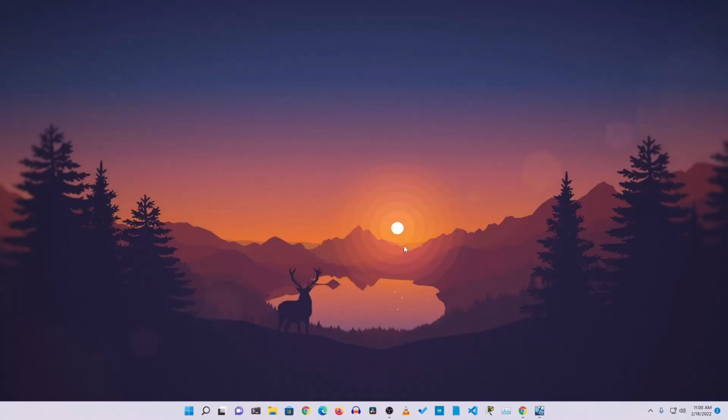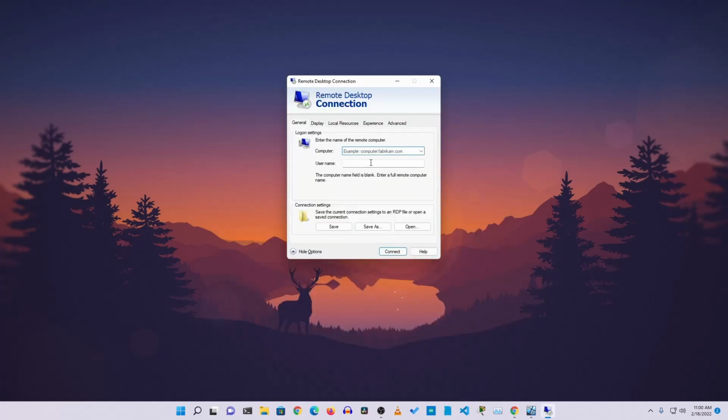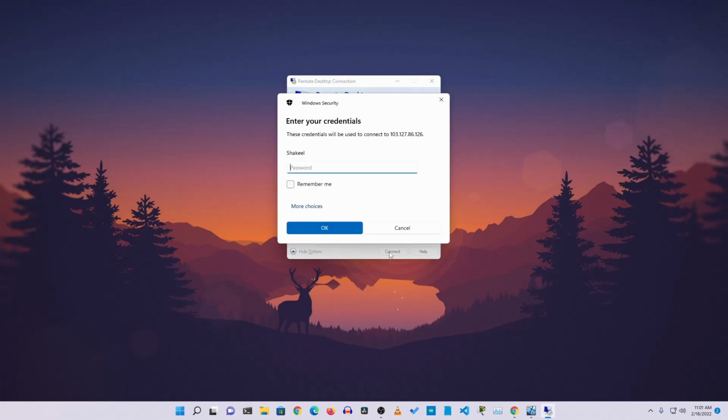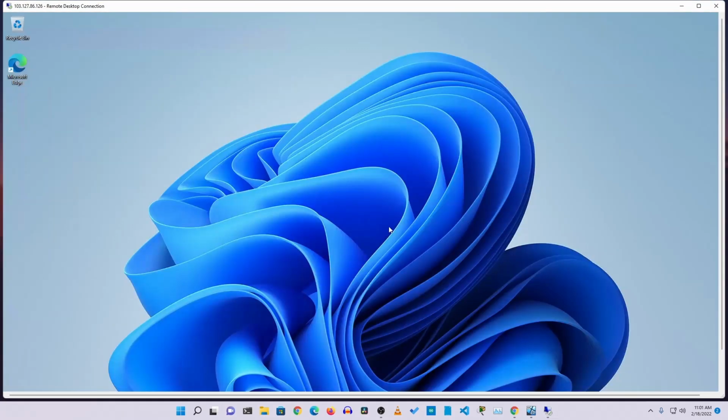Here I'm on another computer. Now we need to open Remote Desktop. So click on Start and search for Remote Desktop. Now here guys, you need to type your public IP address and the username. Then click on Connect. And now you will get a prompt to give the password for your remote PC. Type it, then click on OK. Then click on Yes. And here you can see I get remote access to my computer.